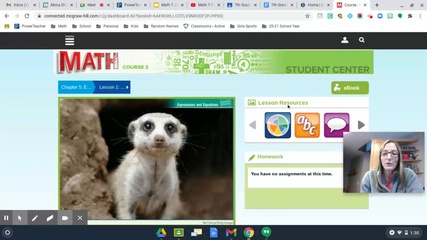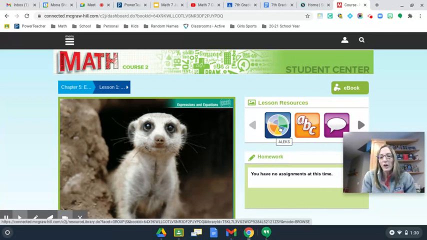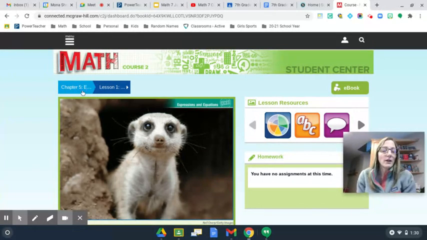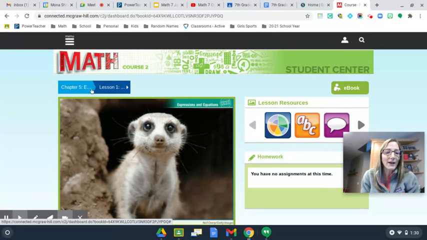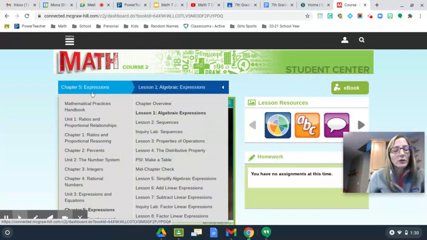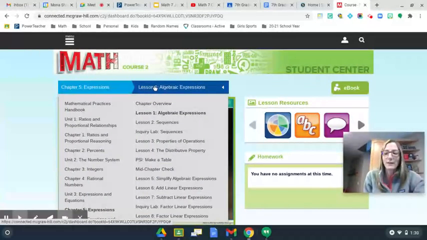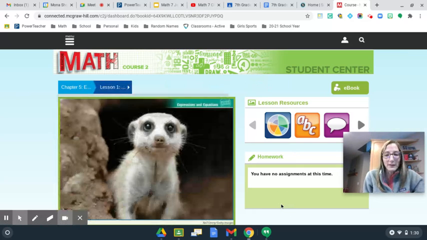The next thing is Alex. Under lesson resources here, there's an Alex Pie. If you don't see it when you log in, what you have to do is just come over on the left into these blue menu boxes and click on it. You have to make sure that there's a chapter that's chosen and a lesson. That's the only way that the Alex icon will show up. It really doesn't matter what chapter or lesson, as long as you see one of each. For example, chapter 5 is showing up right now with expressions, which is what we're currently in, and then lesson 1, algebraic expressions. As long as you see that, you're good, and then you'll be able to use this Alex Pie.